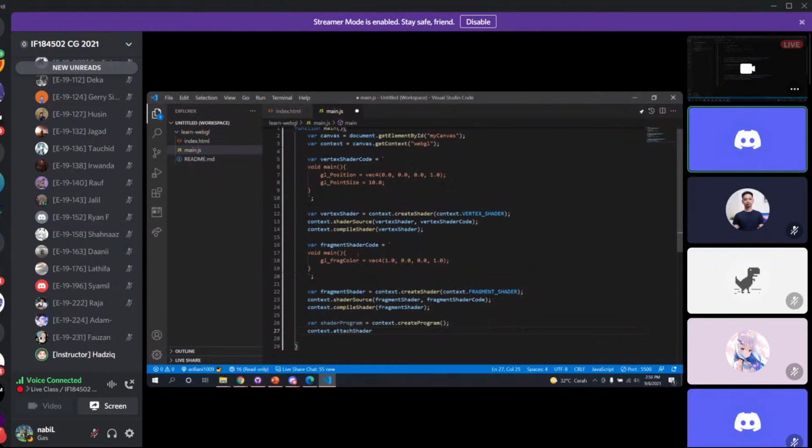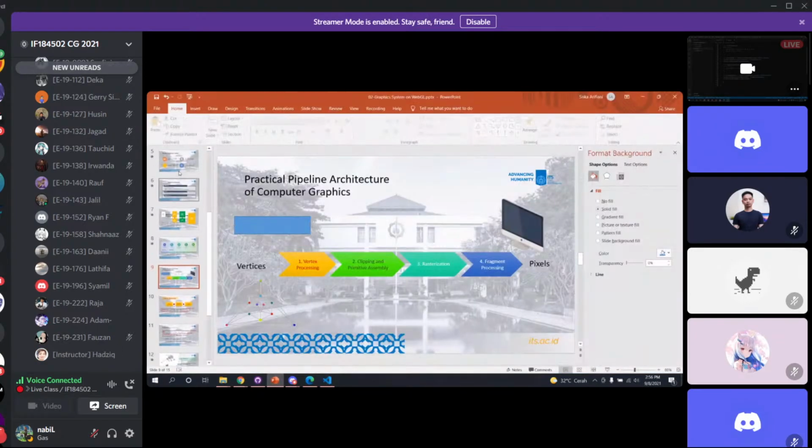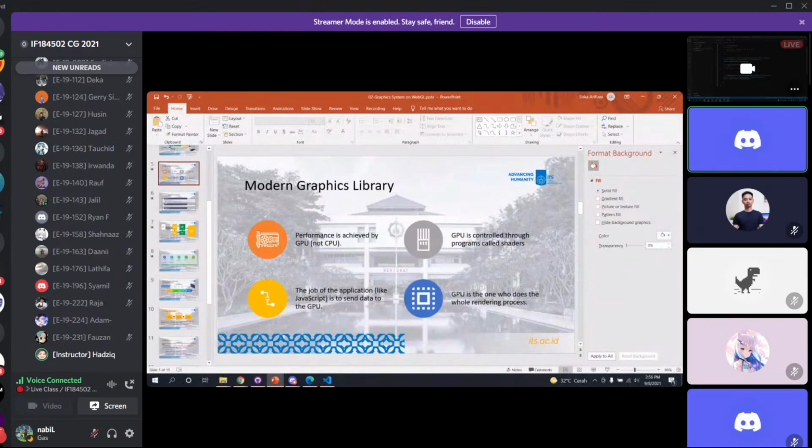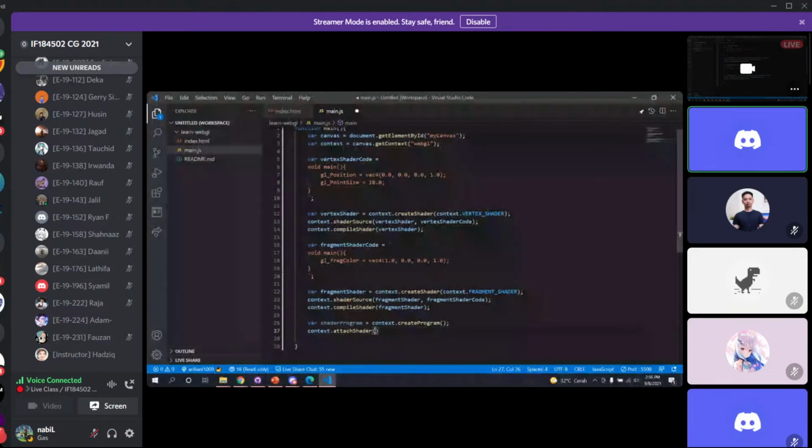Ya, GPU itu kan punya shader ya. Kalau kita baca di slide tadi, GPU is controlled through programs called shaders. Jadi kita akan menggambar vertexnya, kita akan attach itu. Jadi kita akan jalankan dulu program exe-nya dari CPU. Nah, dari CPU itu nanti akhirnya dijalankan ada instruksi untuk GPU.